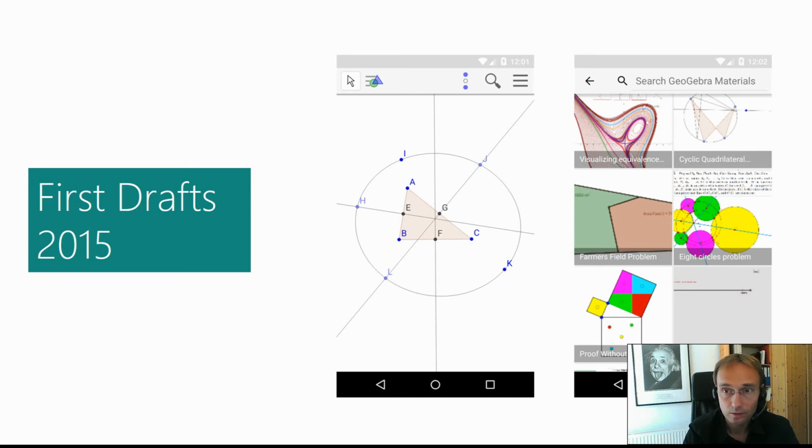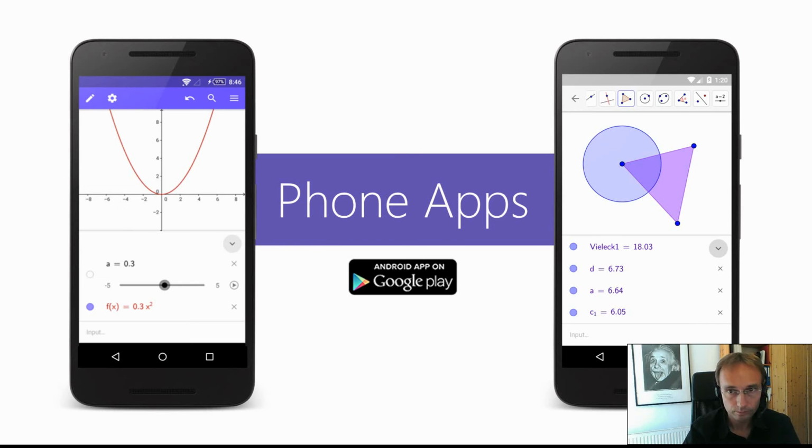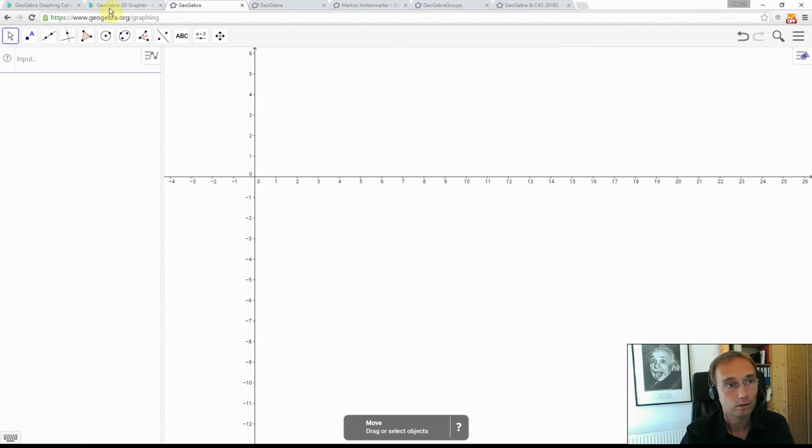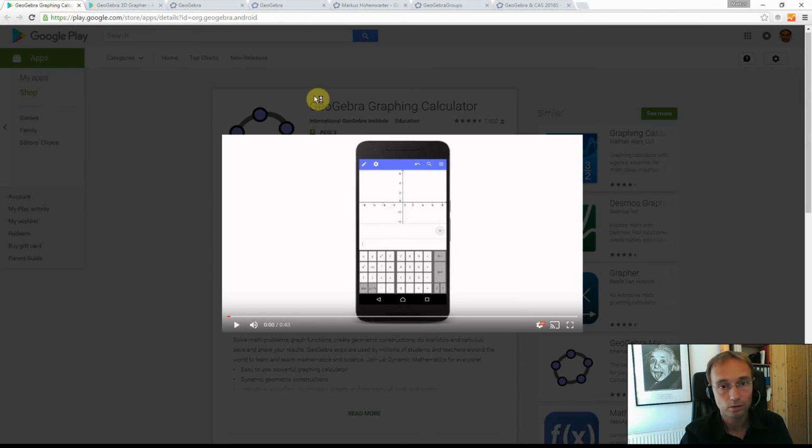And because of that, we have started to go in the direction of native apps. So we are now creating really native Android and iPhone apps for these platforms. Let's have a quick look at the current Android app that we have. If you go to the Play Store, you can find the GeoGebra Graphing Calculator app.